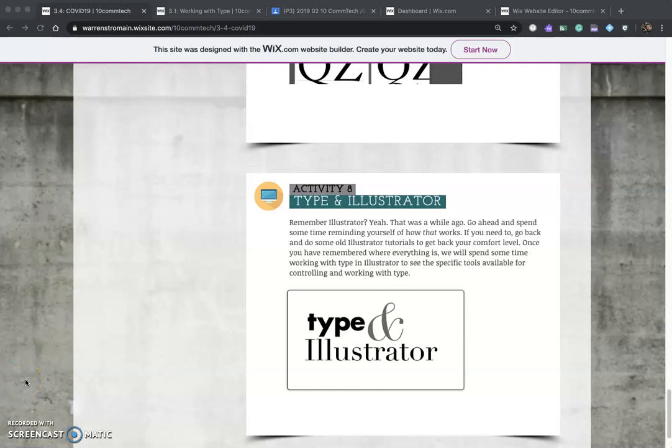We're doing our next tutorial. So it is, as you can probably tell, type in Illustrator. Hopefully everyone has been able to download Illustrator.